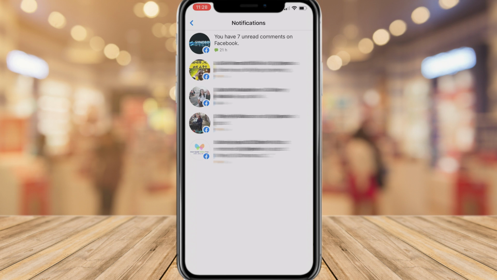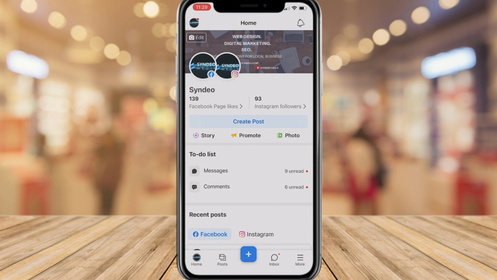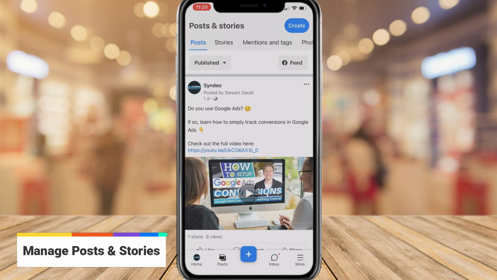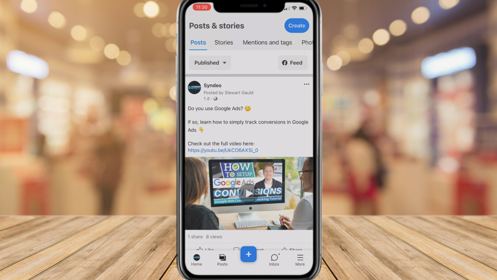So what we're going to do is head back to our home, and then if we navigate down the screen, next to home we have posts. And this is basically the interface where you can create and manage your posts and stories. Simply view your posts, stories, mentions and tags, photos and planner.